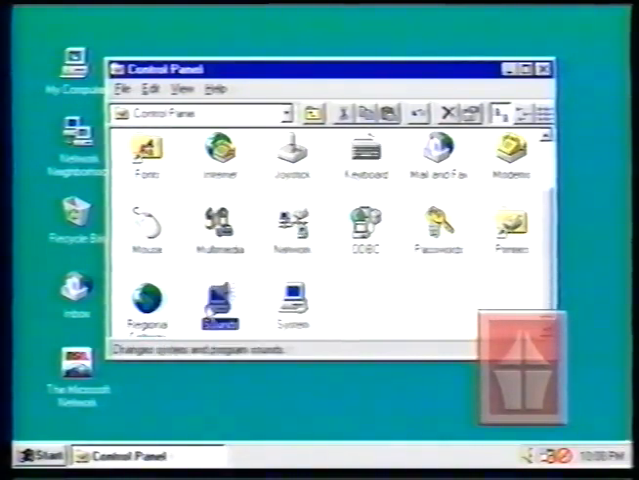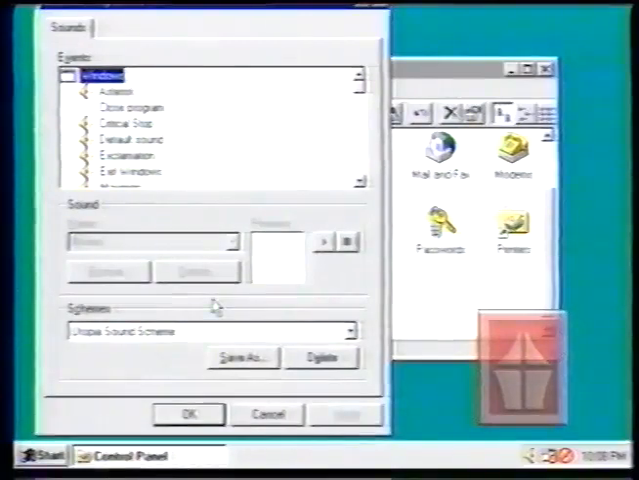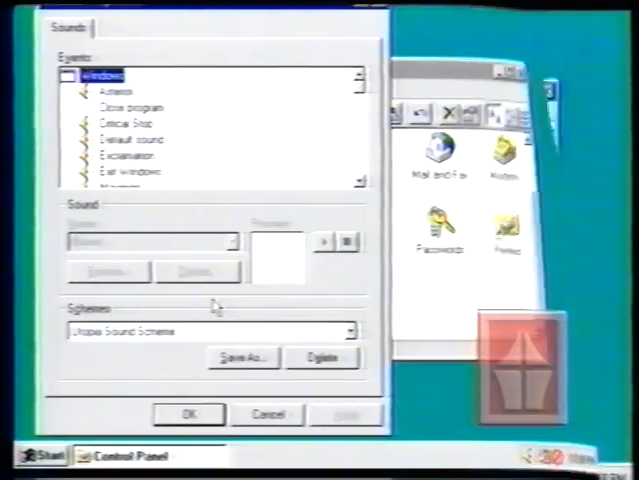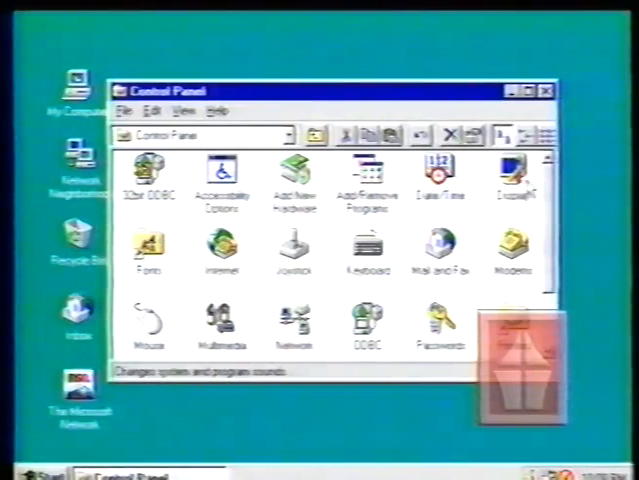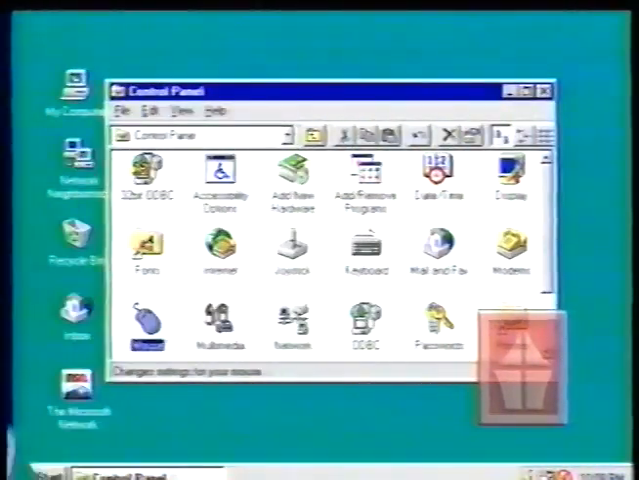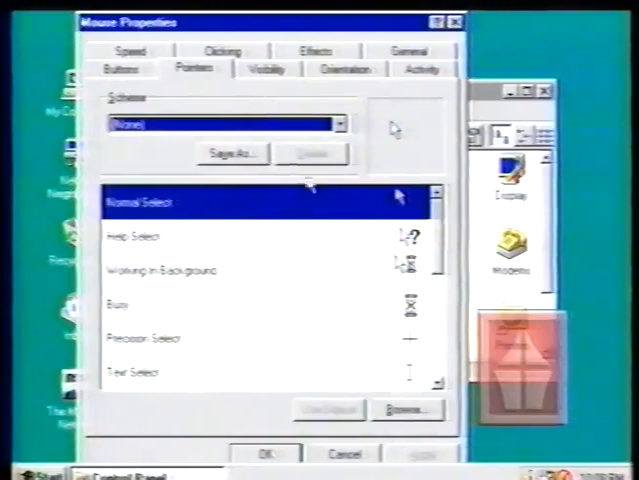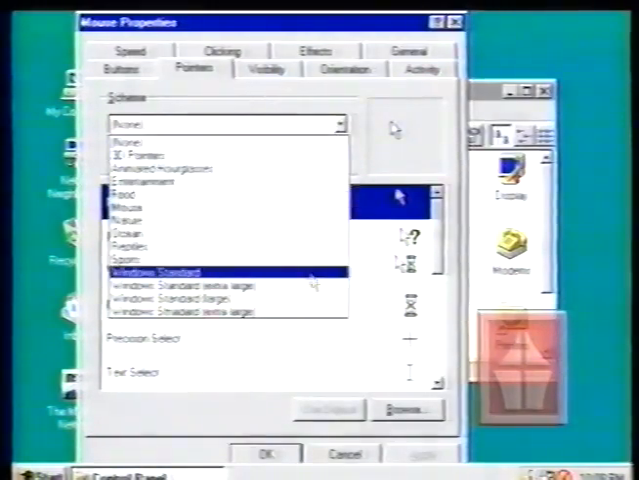Double-click on the Sounds icon, and from the Sounds Properties window, you can select a sound theme for your various Windows actions and system messages. You'll, of course, need to have a sound card and speakers to hear all these sounds properly. To change the Windows appearance, such as colors and system fonts, double-click on the Display icon. And if you think the mouse could use some work, perhaps a larger, more visible pointer, double-click on the Mouse icon.